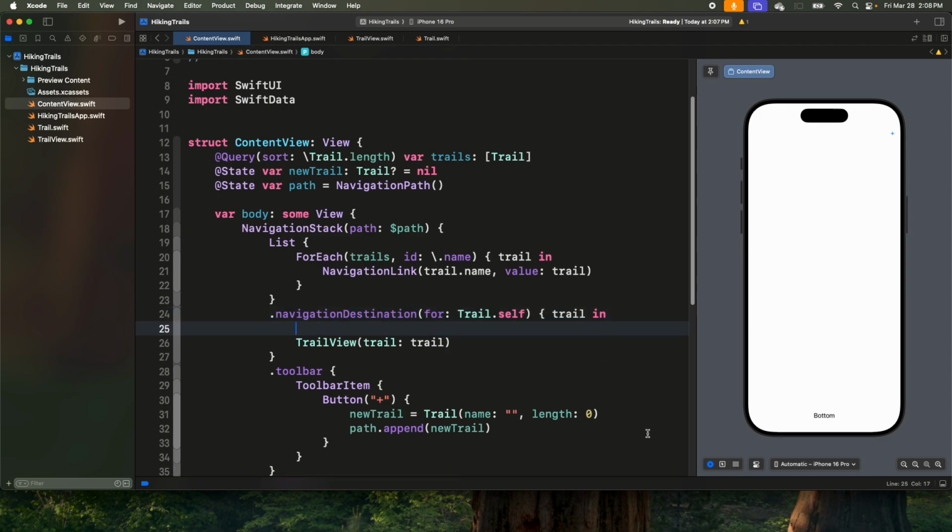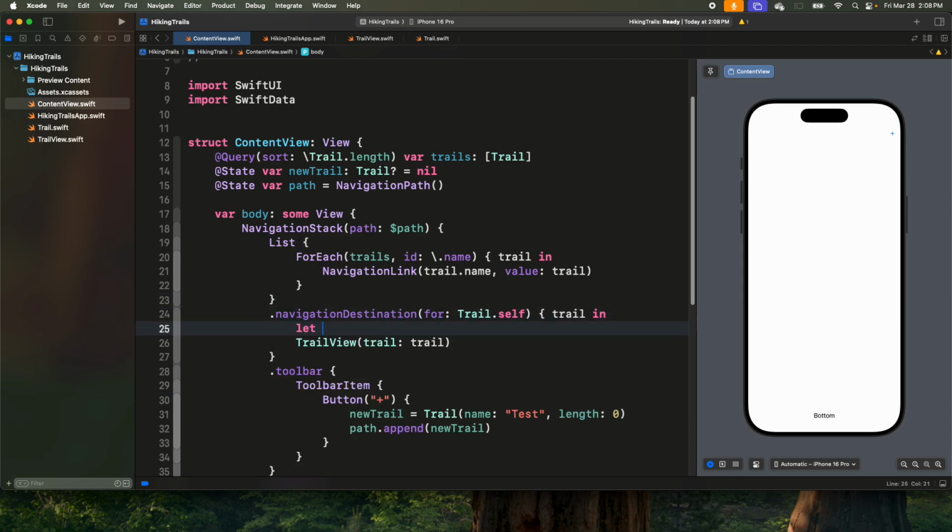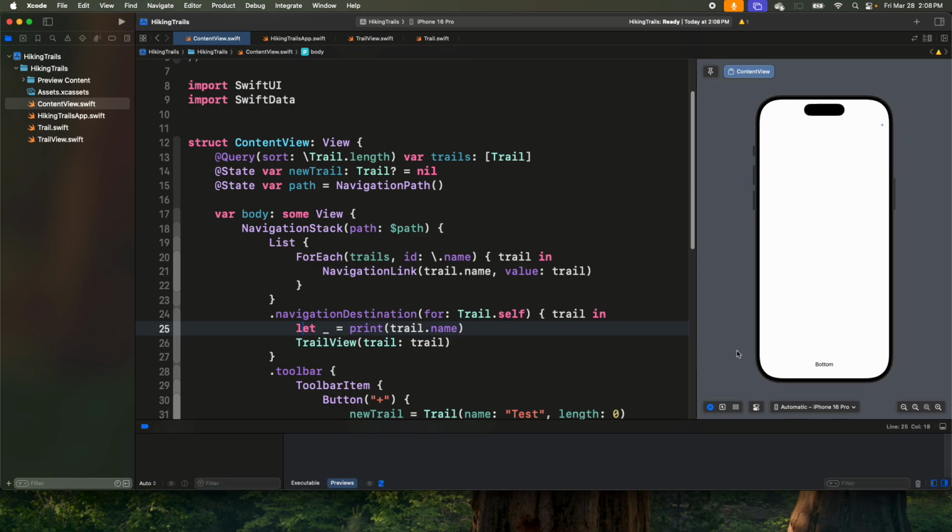So let's go ahead and see maybe if we make this test, and we're gonna do let underscore equals print trail.name. If you ever want to print something inside of a view builder in SwiftUI, you can use this hack to get around the fact that it won't let you just use a print statement. It gives an error somewhere, usually not where the print statement is. Just use let underscore equals. It does it. It's annoying, and it shouldn't be like that, but it is. That's the world we live in.